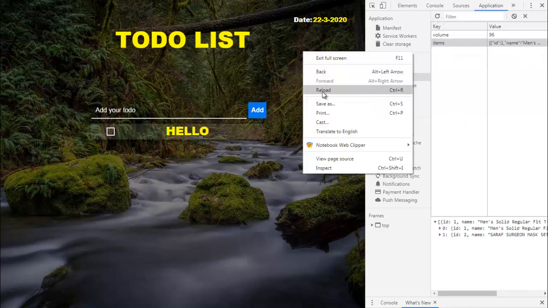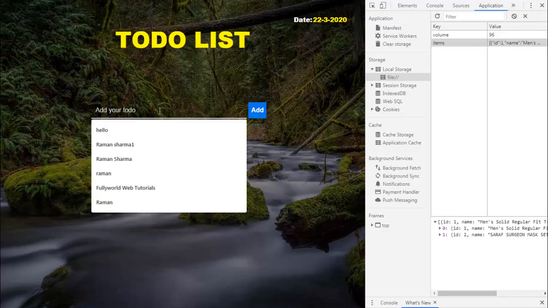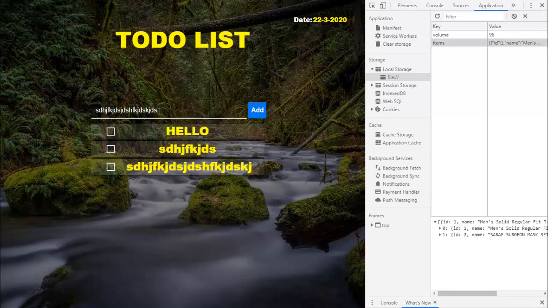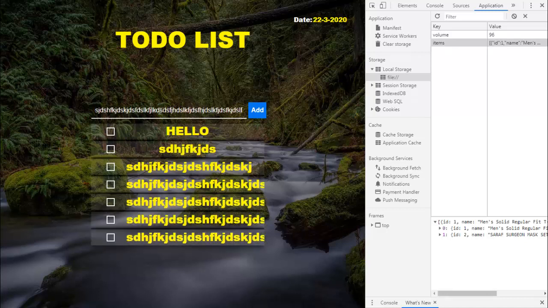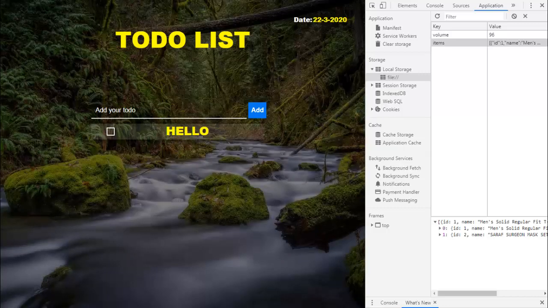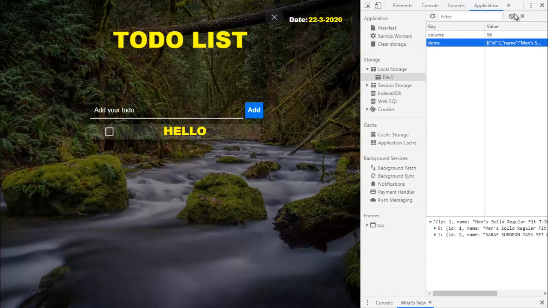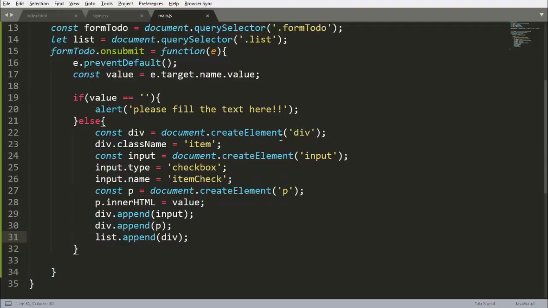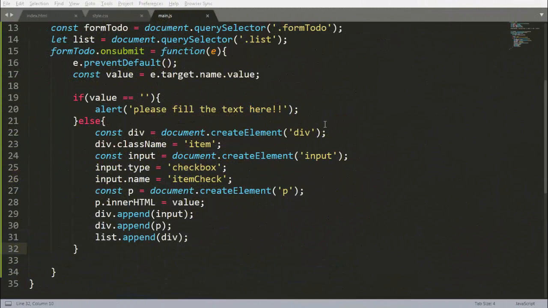Okay, so let's start our local storage concept here. When I write this again, it is appending here. But when I reload it, it goes, and it does not have any permanent storage. So for permanent storage we will use local storage. Let's start doing local storage. Now let's add this data to local storage here.